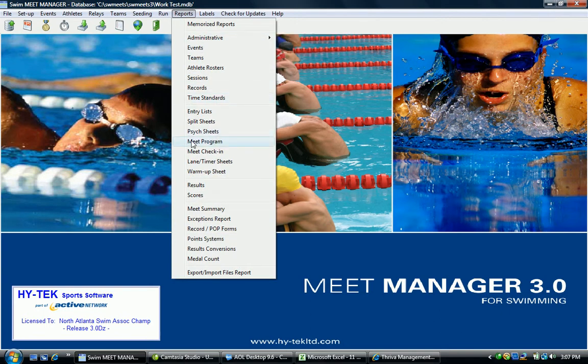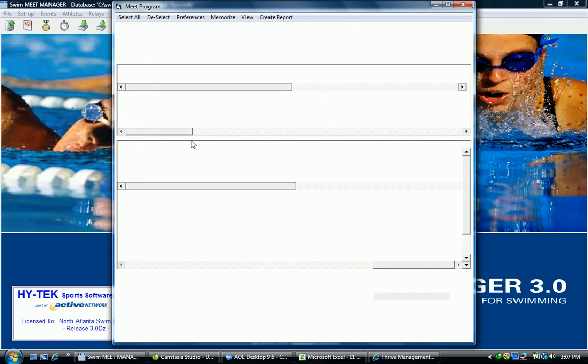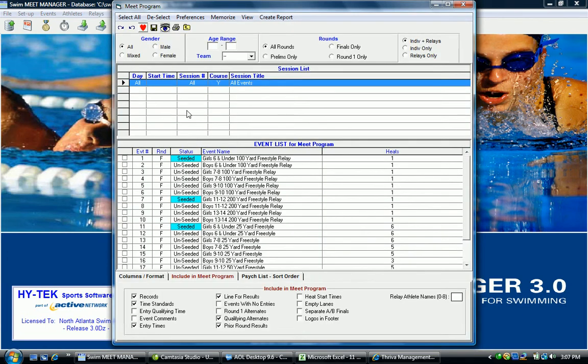and select Meet Program. Sessions should be all for all events. And again, you've got the option, if you wanted to, you could select individual events, or you could select all for all the events. In most cases, you're going to select all the events for a particular meet.